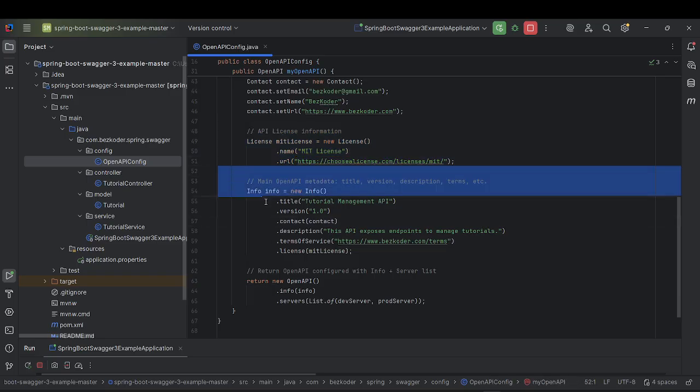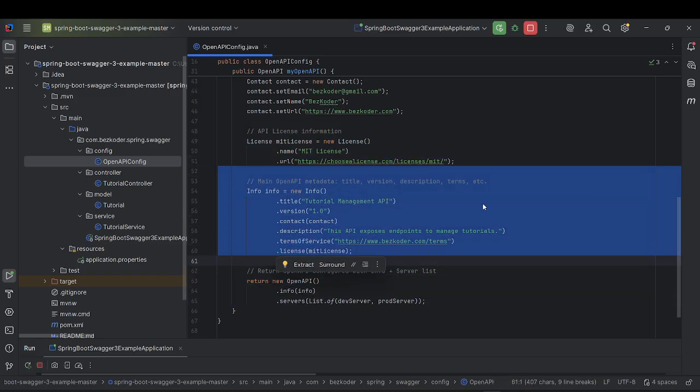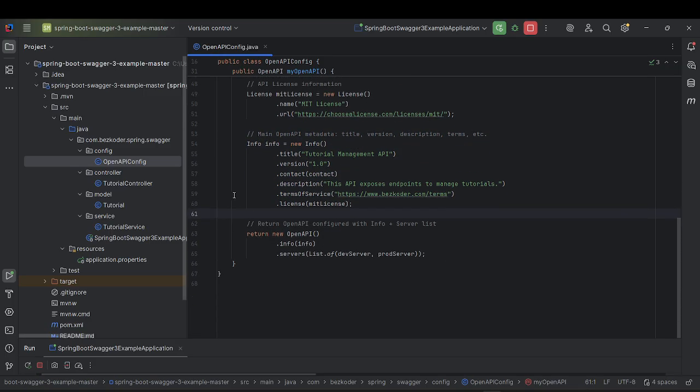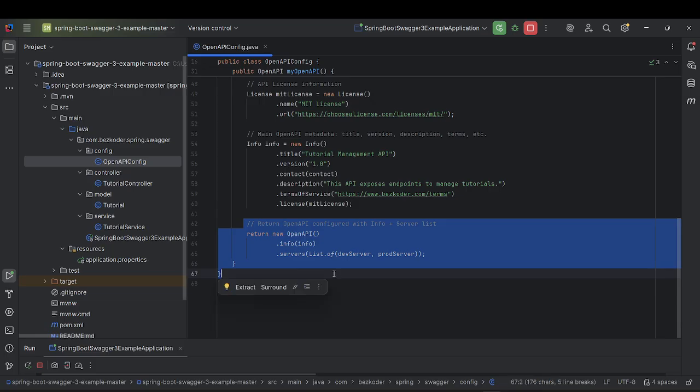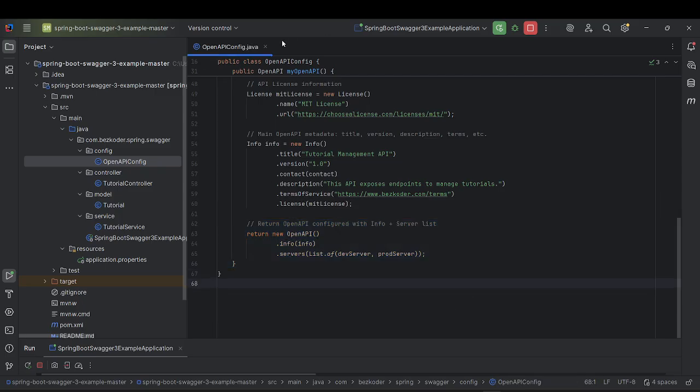And then this is the main OpenAPI metadata. So it's the title, the version, the contact, description, terms, and license. And then lastly, we just return the OpenAPI configured with the information and server list.